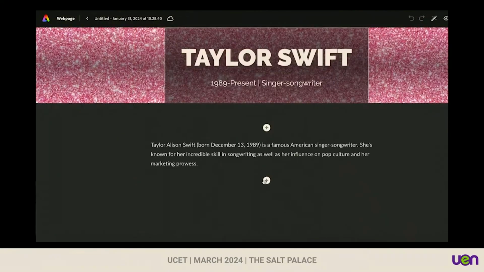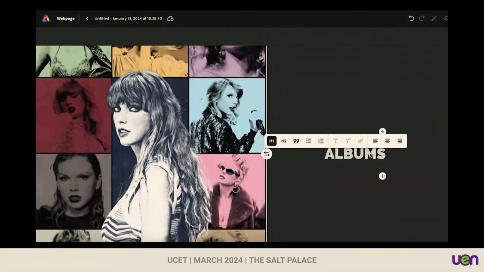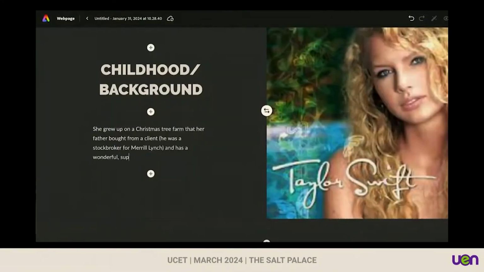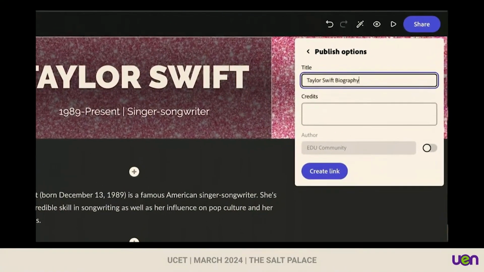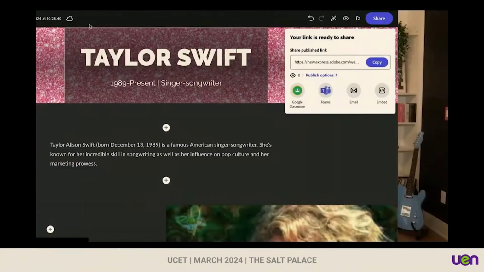Pro tip, give your students a rubric so they understand exactly what elements are needed for the project. Add text, images, and links to make your web page pop. Once you're done, go ahead and hit publish. Your web page is now live and ready to be shared with the world.